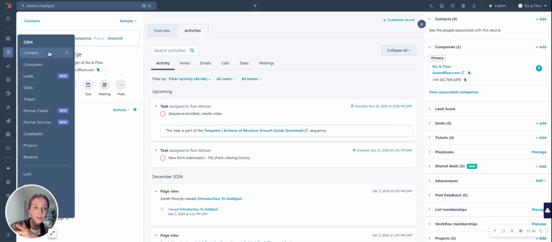Now, as we can see here, there's a number of other objects that are available, and you can create custom objects as well. But those four main ones are your contacts, so these are your people within your CRM. Then you have your companies, so these are accounts that are stored in your CRM that a contact is associated to. Then you have your deals, so these are your opportunities or your sales transactions that a contact or company record might be associated to.